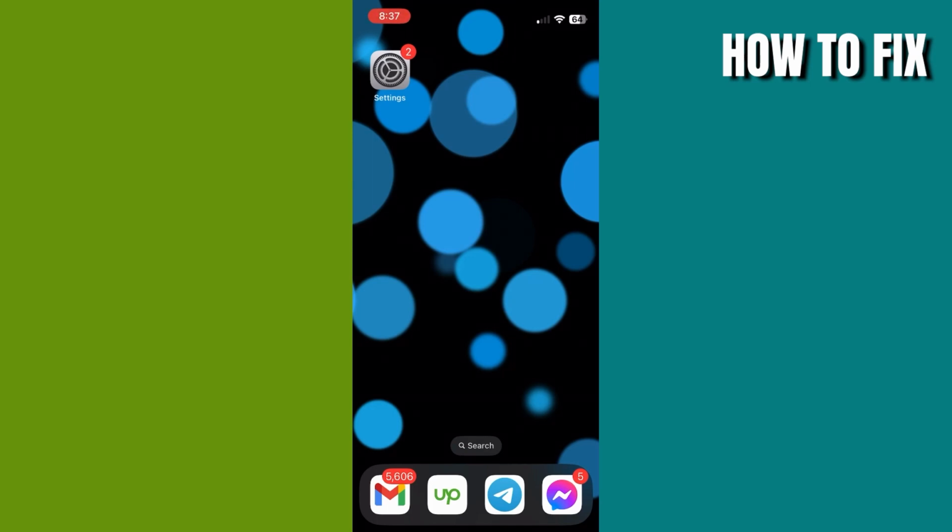Namedrop is the answer. In this step-by-step tutorial, we will show you how to enable Namedrop on your iPhone in iOS 17, making sharing contacts, photos, and more with friends and family easier than ever. Now let's go ahead to step 1.